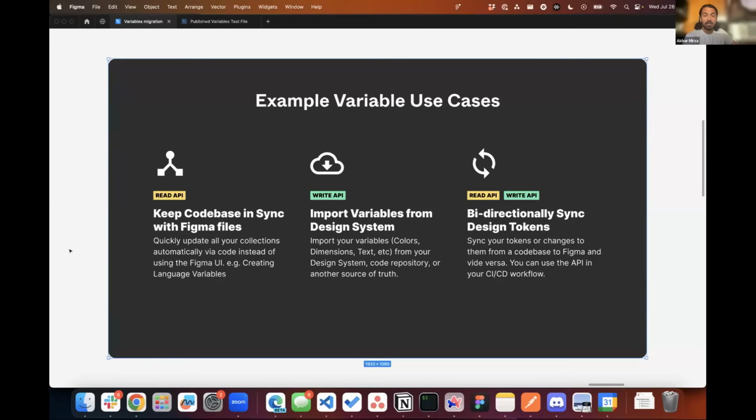And that'll allow you to quickly update all your collections automatically via code instead of using the Figma UI. So for instance, if you wanted to create language variables in your code by reading what's in your Figma files, that's something that you can do with the REST API.